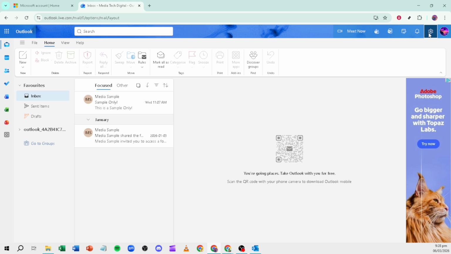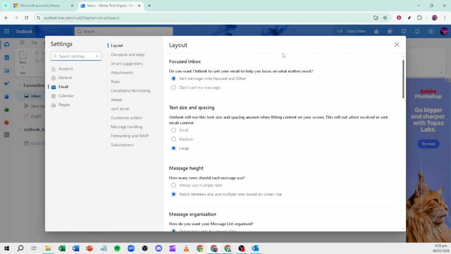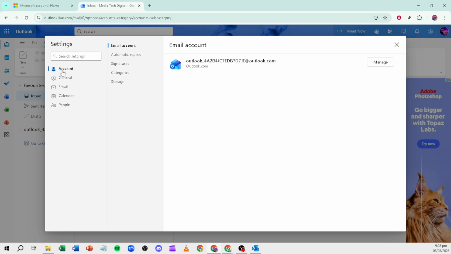This opens a panel where you can control how Outlook behaves and how your account is set up. In that panel, choose the Account section. This area is where Outlook groups key controls related to your identity and connected services. Next, go to Email Account. Here you'll see accounts that you've connected to Outlook on the web to send or receive mail.